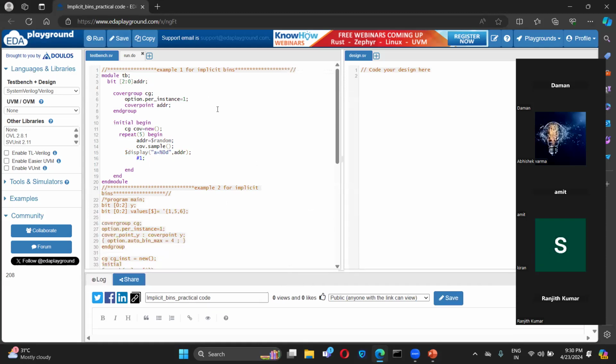Here, as I mentioned, a cover group can be enclosed inside a module, inside an interface, or inside a class, anywhere in a program block. I will try to cover all of these, but in this snippet I am enclosing the cover group within a module. Inside the module, we have declared one variable called address, which is 2 down to 0. How many combinations can occur? 8 combinations, right?